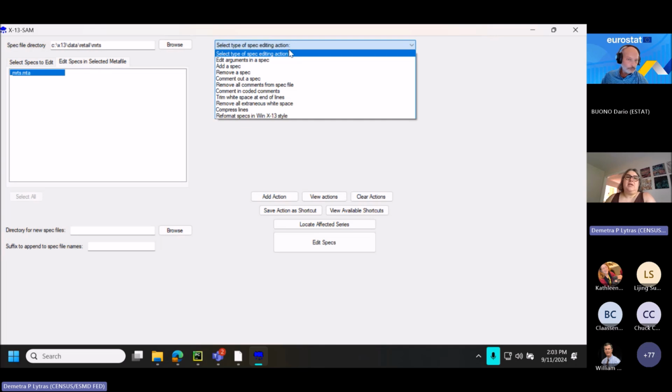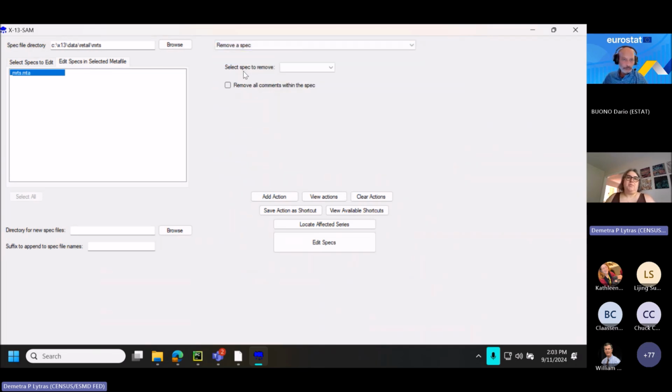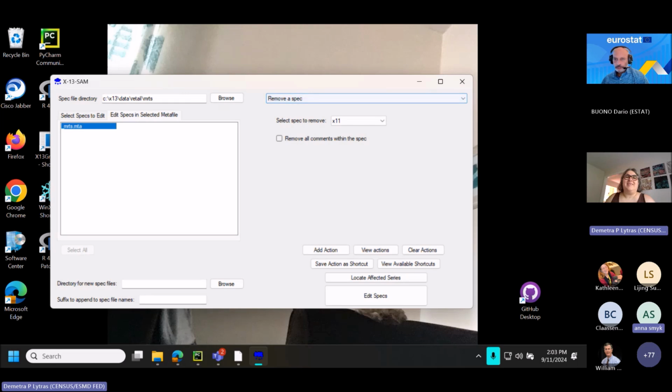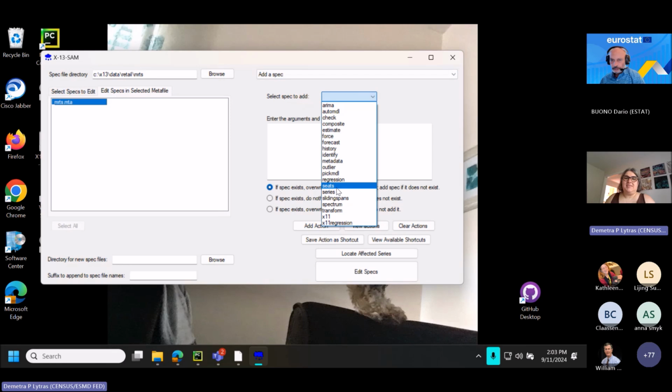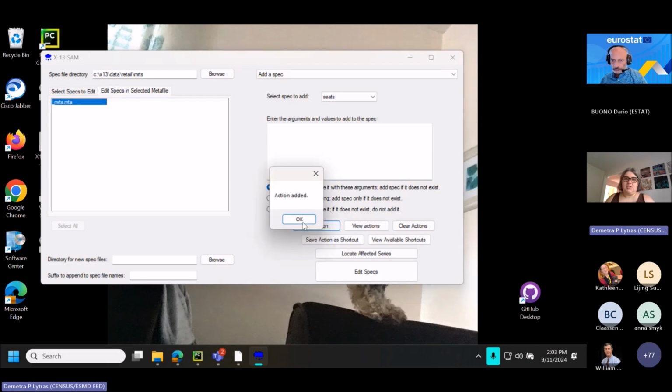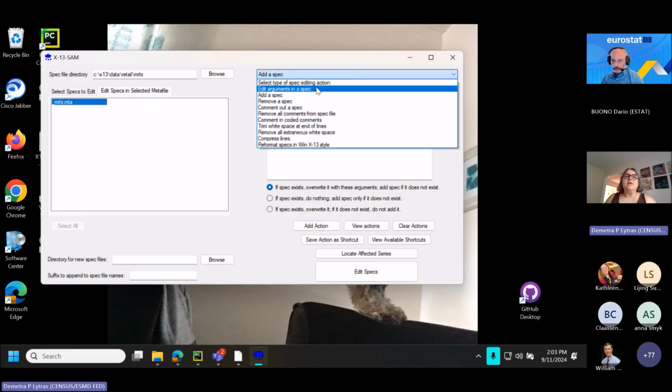So we have a lot of types of editing options, things like removing a spec, like say we want to remove the X11 spec, and we add it. And then you can add a spec. So let's add the seats spec. And you just select that, and you can put in some arguments if you want to, and then you add the action. You can edit individual arguments within a spec.